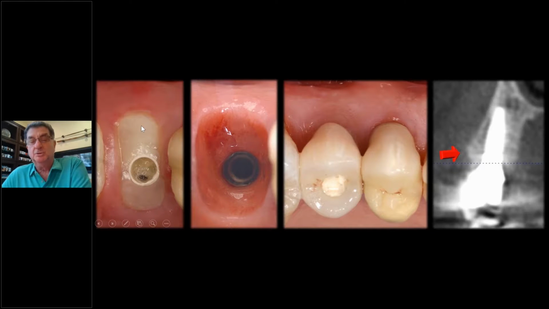This one we gave 6 months because it was so bad. So in 6 months we take it off. Look what we see. Beautiful, beautiful sculpted sulcus. Look at the tissue shape that was completely gone. And here's the final crown in place. And look at the buccal.